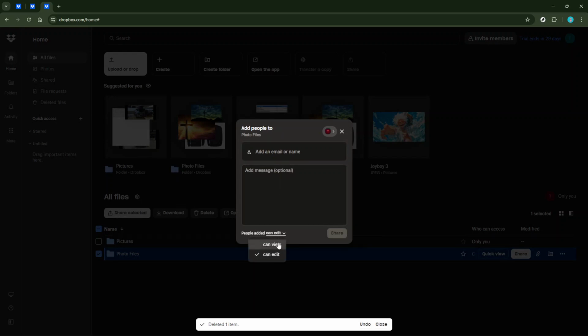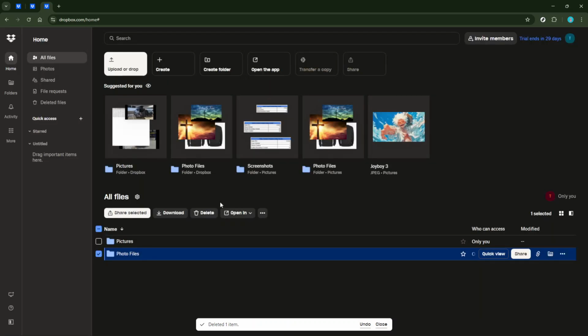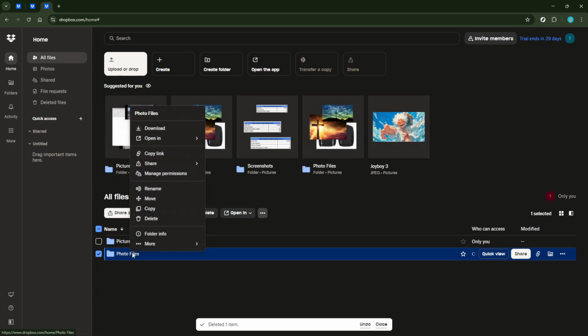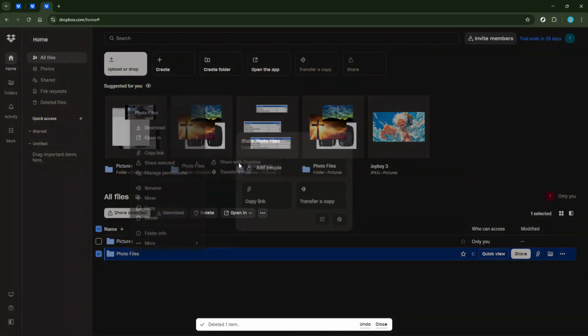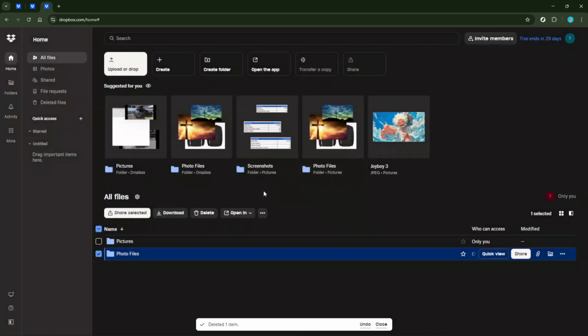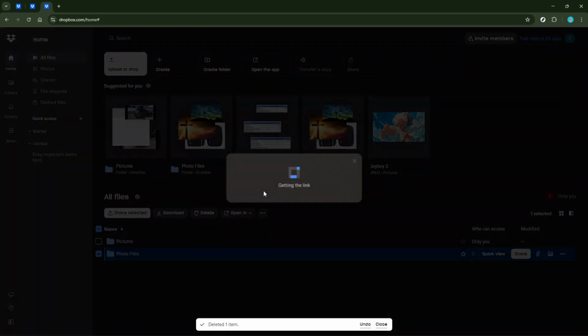Finally, one of the most convenient features of Dropbox is that any changes you make within this folder are automatically synced across all your connected devices. Whether you're adding new files, deleting old ones, or editing documents, all changes are seamlessly updated everywhere you access Dropbox. It's like having a digital assistant, making sure everything's in order, no matter where you are.